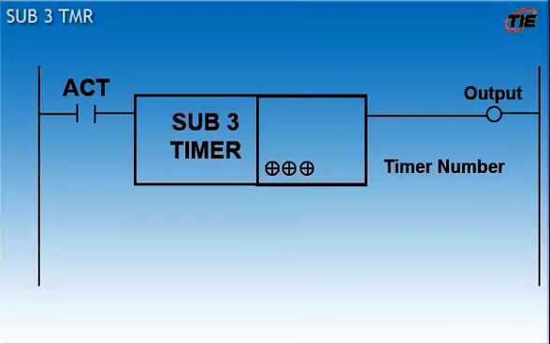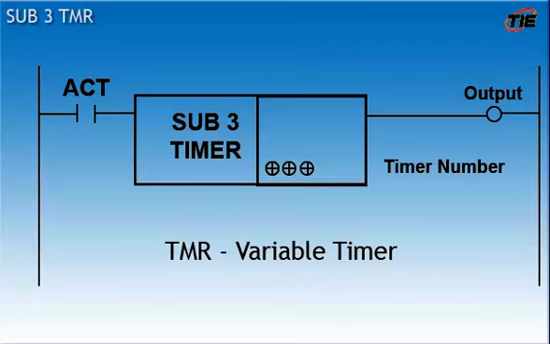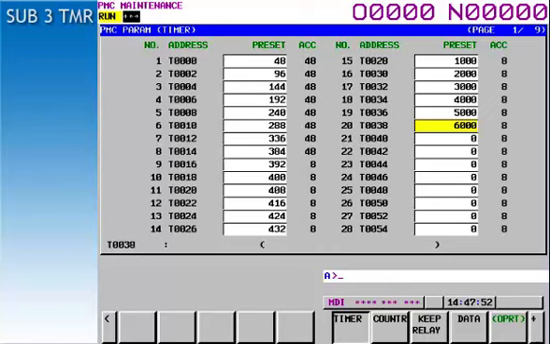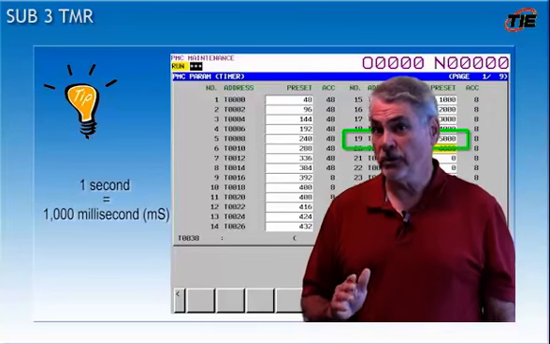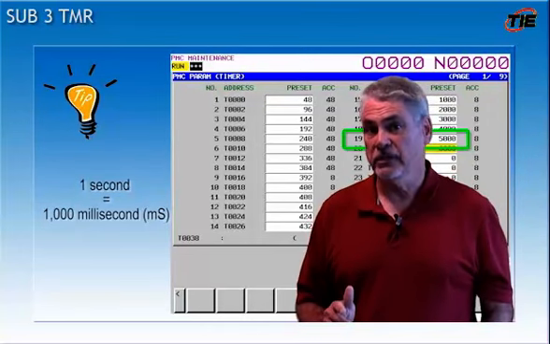In the ladder logic, you will find a sub-3 timer drawn as shown. Now, a sub-3 timer, also known as a TMR timer, is a variable timer. You can set a value for the timer in the timer settings page found in the PMC maintenance screens. In this case, the time is set to 5 seconds. Note that the value is in milliseconds.